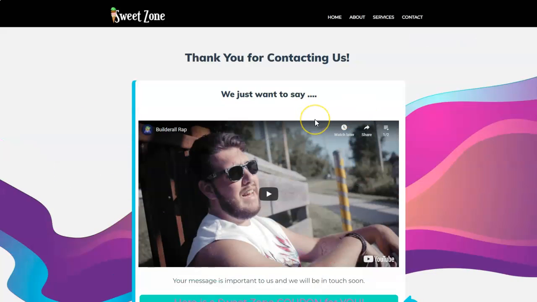And that's how easy it is to create a thank you page, configure your contact form, and add share images to all of these pages we're making in our Sweet Zone 2 website.